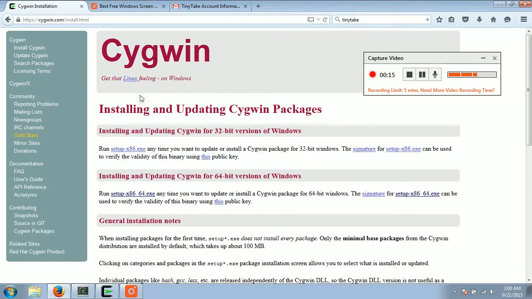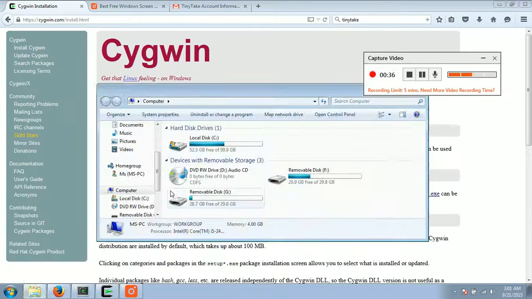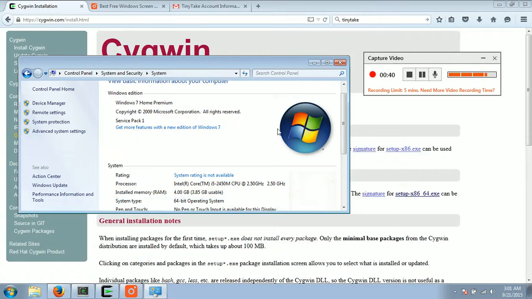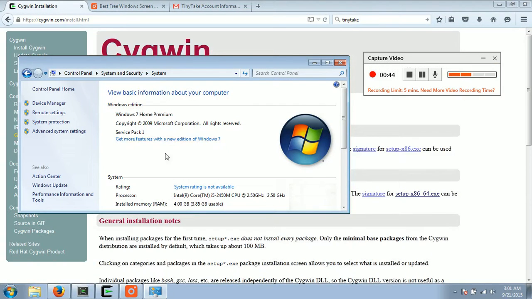cygwin.com/install.html, and it gives you this page. You can check to see if you're running 32-bit or 64-bit. It depends, because that'll determine which one you have to install. You can check that by going to computer and then to system properties. It's a little different for different flavors of Windows, but basically that's the rundown.